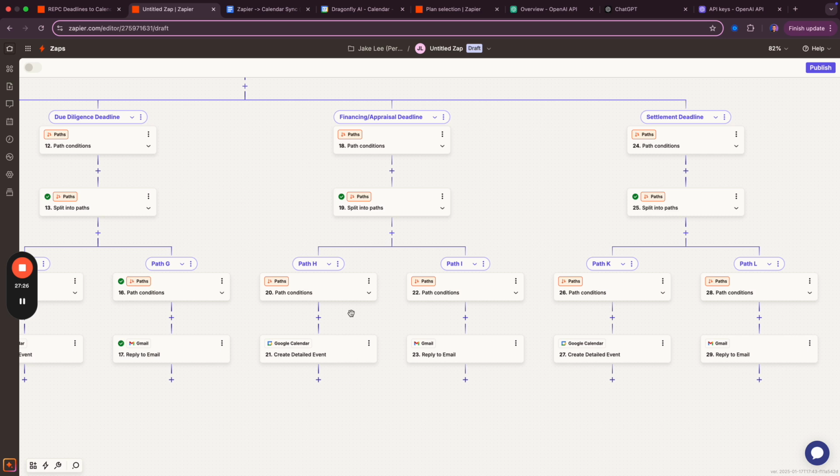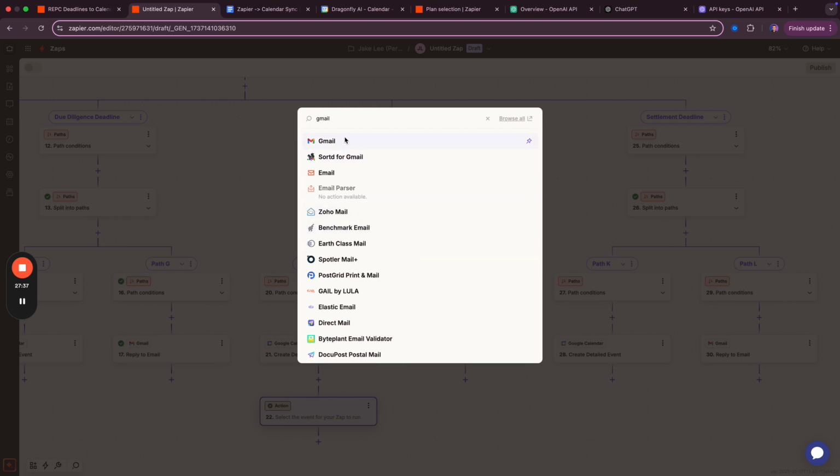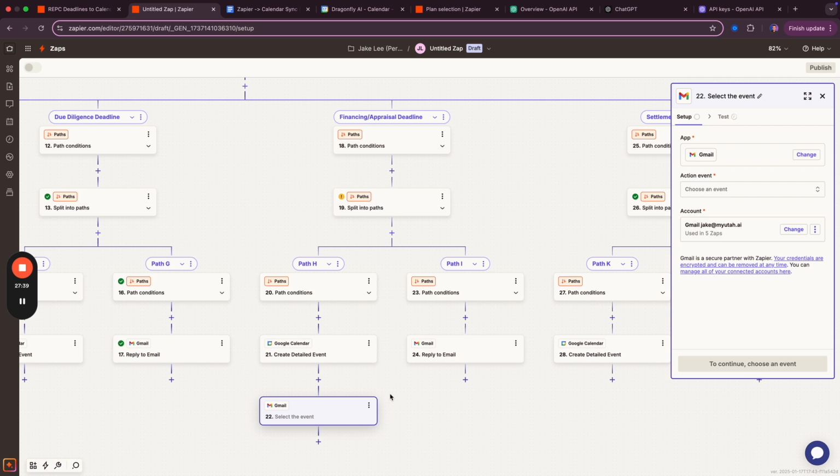So if you wanted to add an extra step, you can totally customize this to meet whatever needs you've got. If you want, say, a confirmation step after this, we could add another Gmail. We can send ourselves an email that says, we found this deadline. It was successfully added to your calendar for this property address.